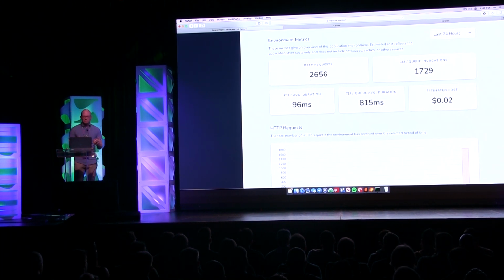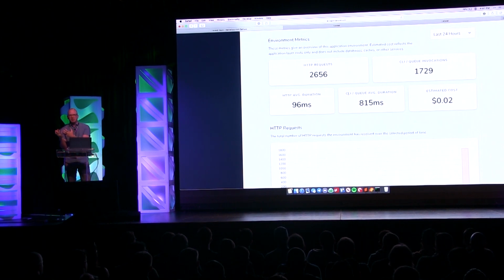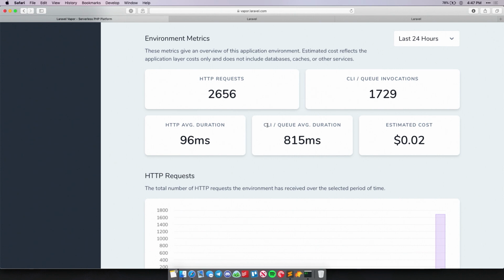What's the average duration of those things? And actually, how much has it cost me on Lambda to do this? You can see over the last 24 hours, I've had a few thousand things, and it cost me a couple pennies, actually, on Lambda to do that.